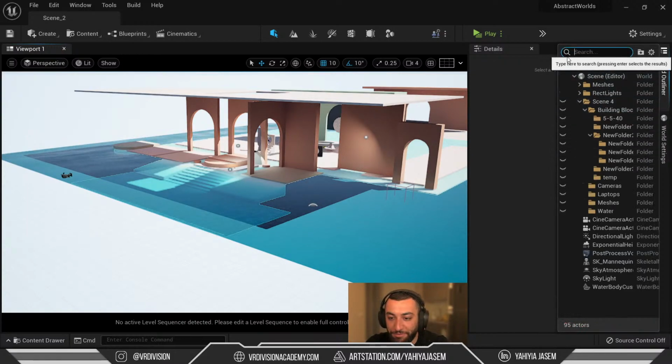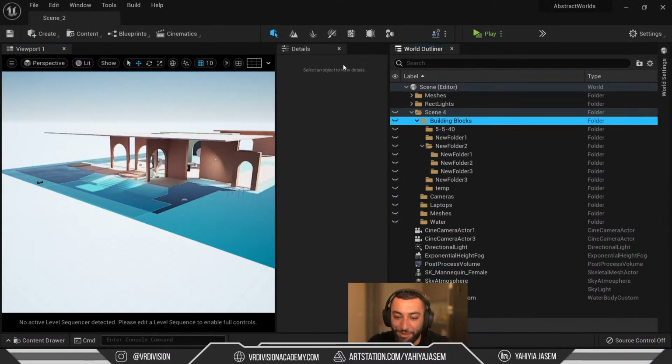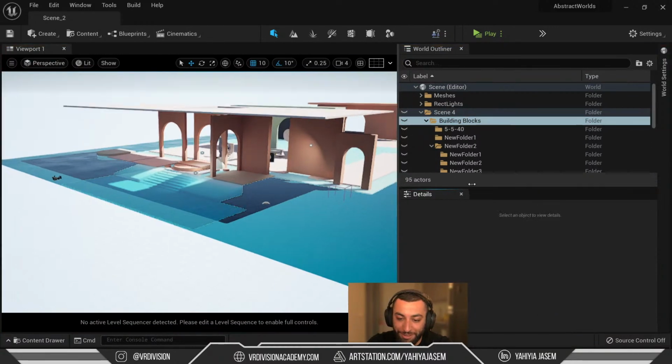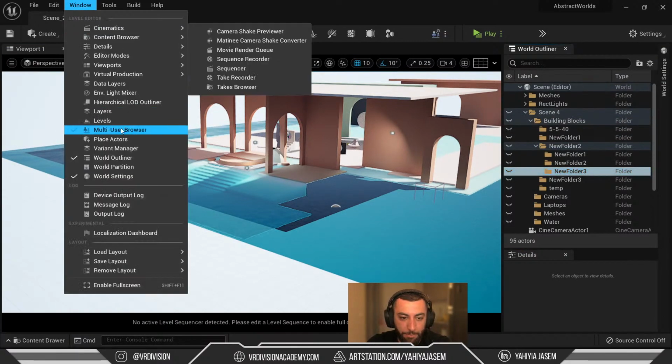Okay. It's like, what are you doing? So let's restore this tab now. It's important. Let's bring everything back to normal. And where is the Levels tab? Let's bring it back.